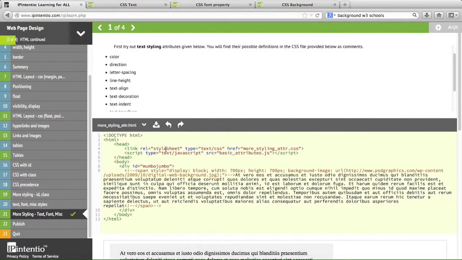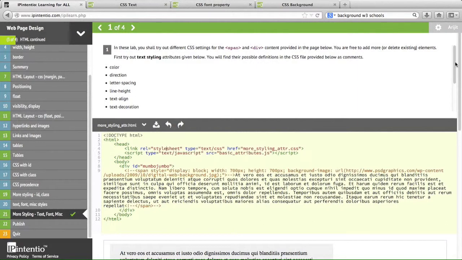Now we shall look at CSS attributes that are very commonly used to alter the appearance of your web page content, right? Remember, the idea of using CSS is to make your page attractive and, more importantly, to convey the information in the shortest possible time. We shall start with text styling attributes.